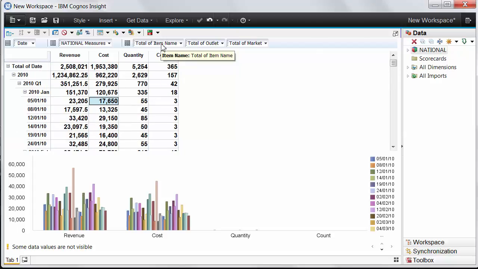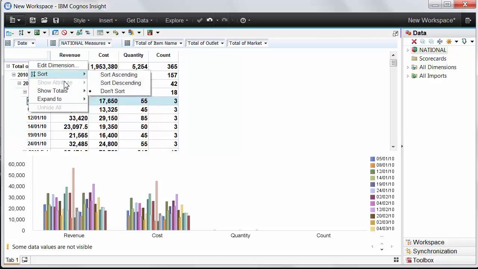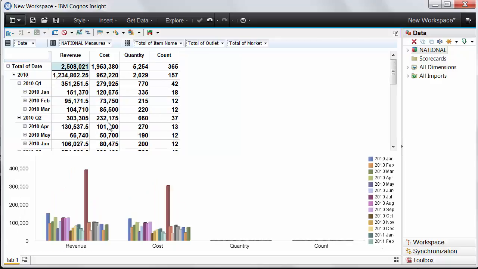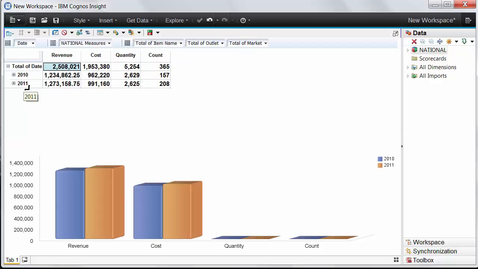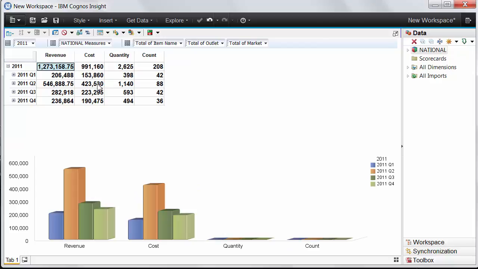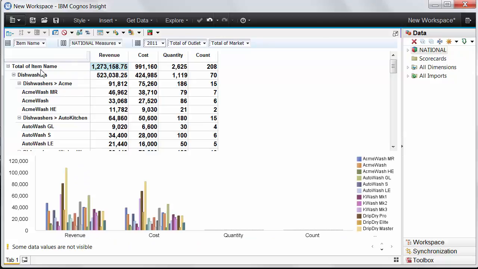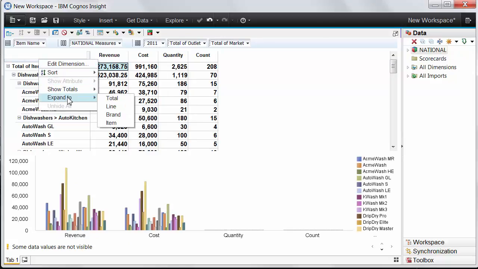You'll notice that when we created that time dimension, we allowed the calendar start to be January, and we built a larger hierarchy from that. So rather than just having individual dates, I could expand this to months or quarters or the full year level. I actually have 2 years of data here that I can look at. For our item name, you'll remember we built a substantial hierarchy as well, and we can expand that to the product line, the brand, or the item.